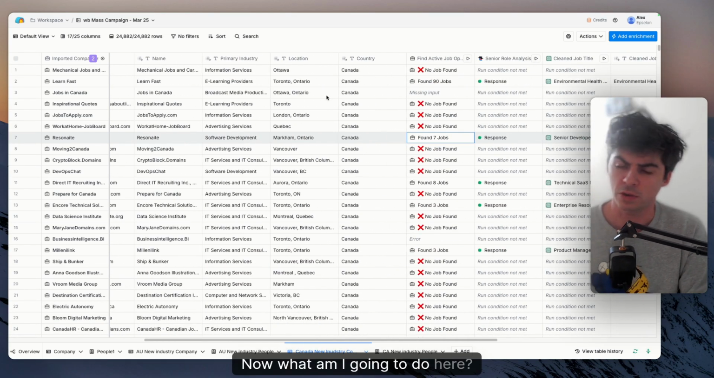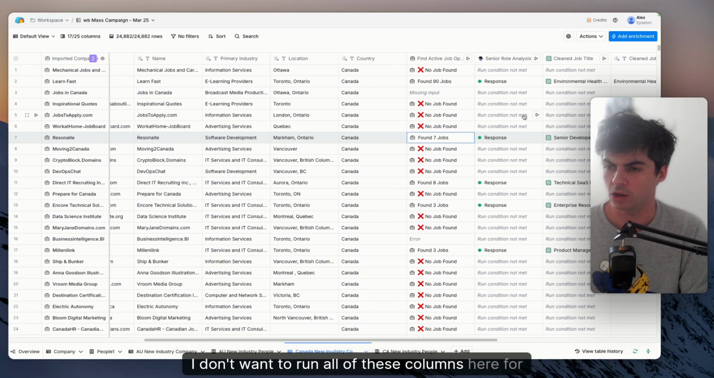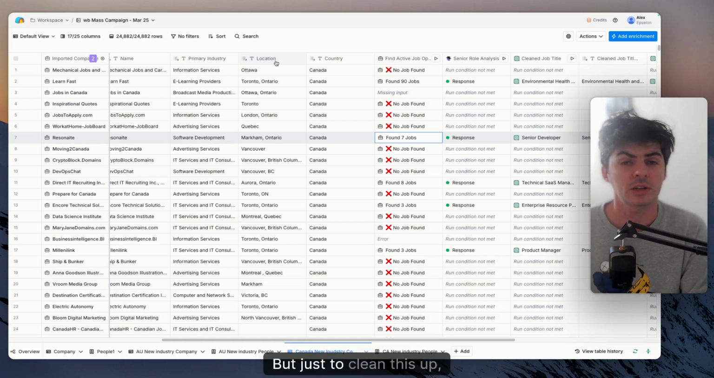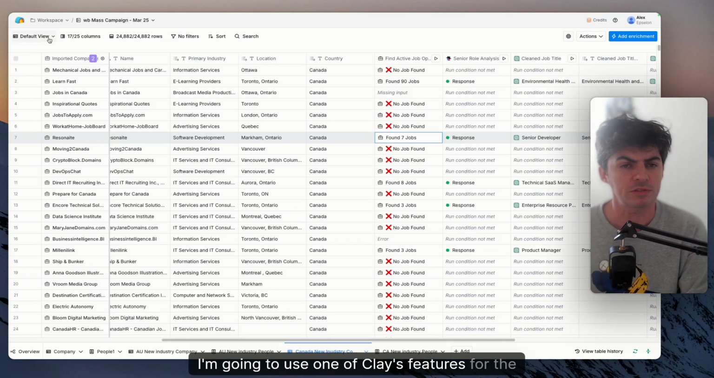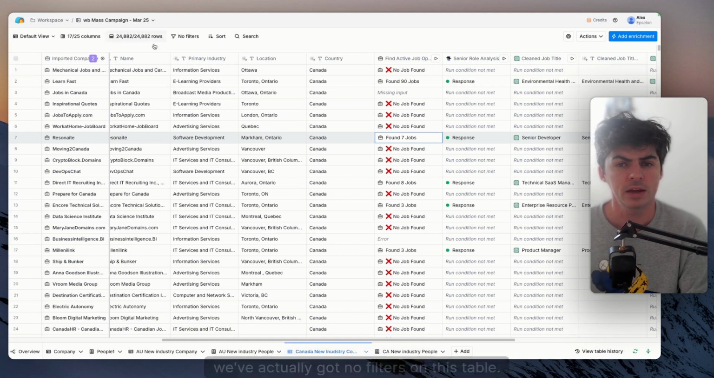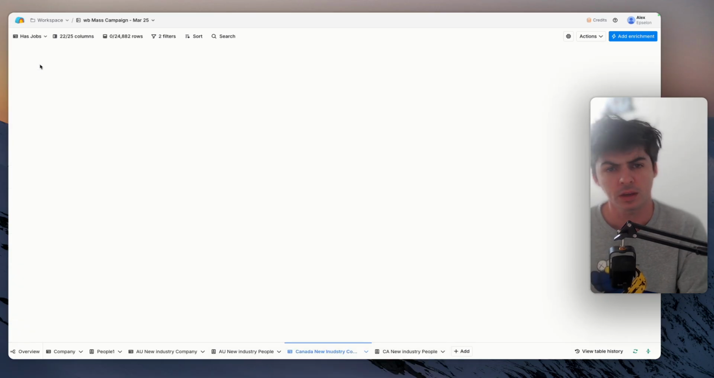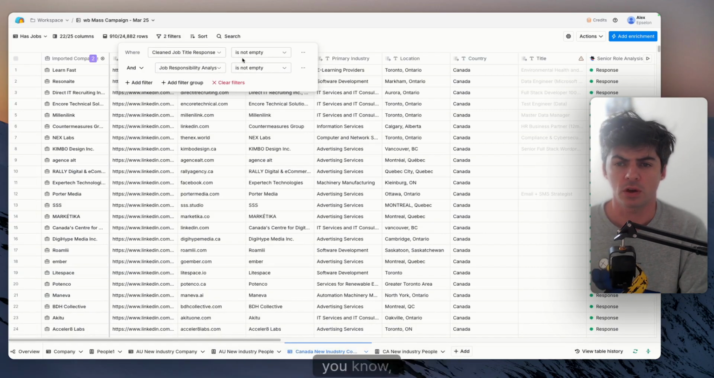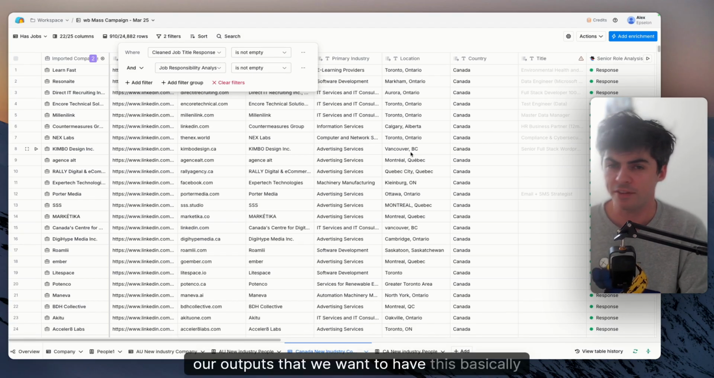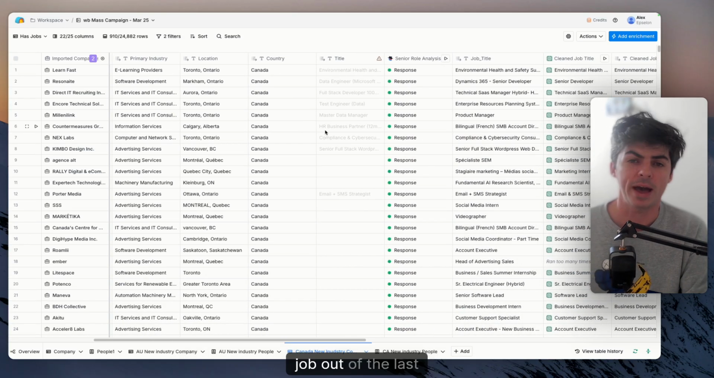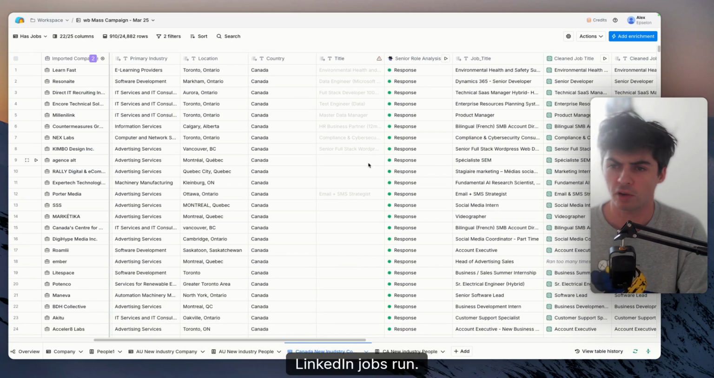Now, what am I going to do here? I don't want to run all of these columns for the people who haven't found a job. In fact, it won't work, the run condition is not met. But just to clean this up, I'm going to use one of Clay's features for the view. If I go up here, we've actually got no filters on this table. If I put filters on here and save it as a new view called has jobs, we can see here that if they've got some values in our outputs that we want, this basically only returns those 910 rows that have an active job out of the last LinkedIn jobs run.